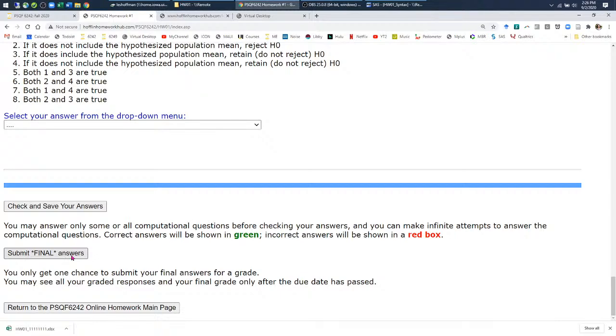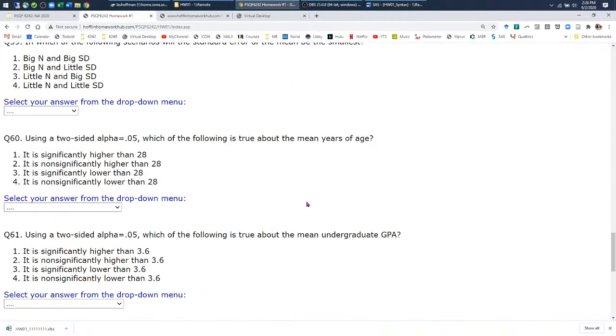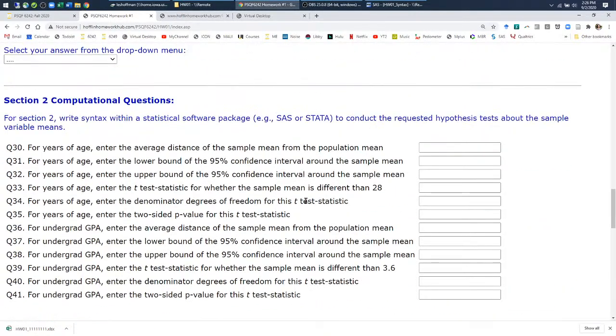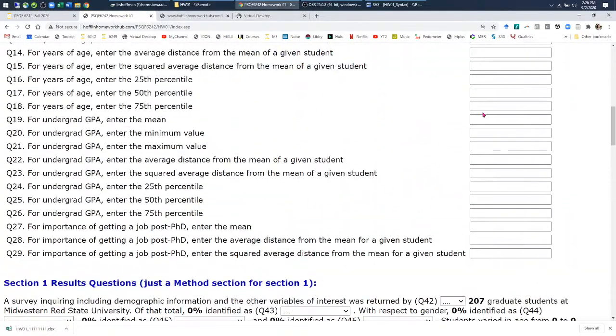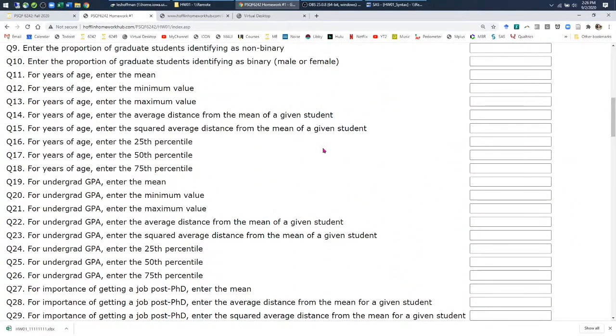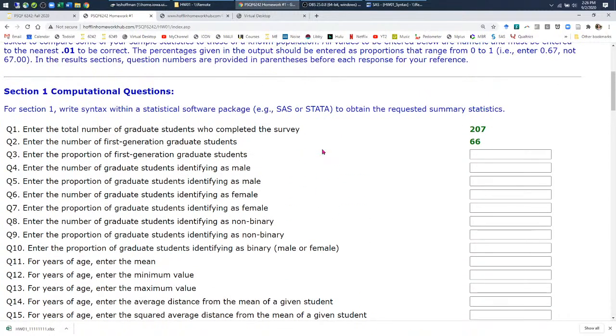If you have any questions about how to answer these questions, please let me know. If you get stuck on any of these computational answers and you cannot get it to turn green, please send me an email and explain to me what you think the answer is, and I can try to help you troubleshoot either your thinking or your code, whatever it takes.